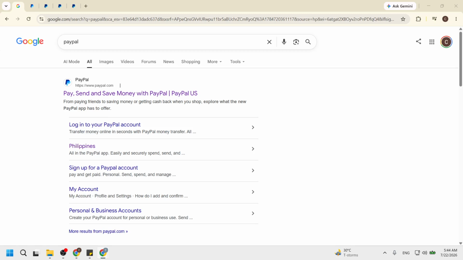You can use any search engine you prefer. Once the results come up, look for the official PayPal website, which usually appears at the top of the list. It's important to ensure you are on the correct site to protect your personal information. This step is the gateway to accessing your PayPal account, so take a moment to confirm that the URL begins with www.paypal.com. Once you have the right link, click it and log into your PayPal account.